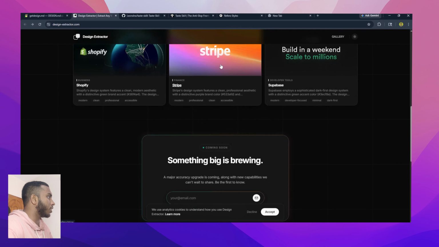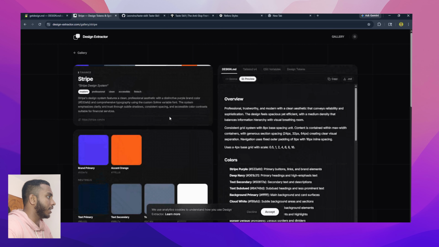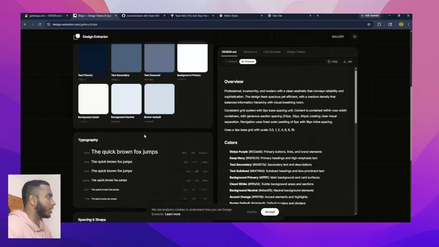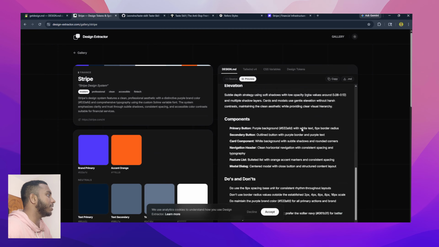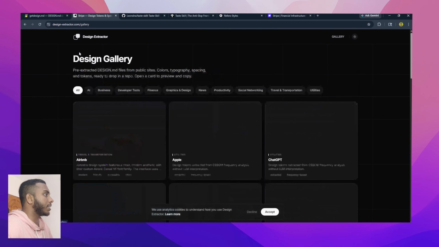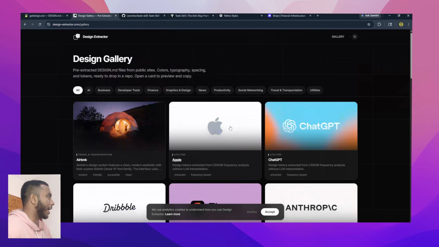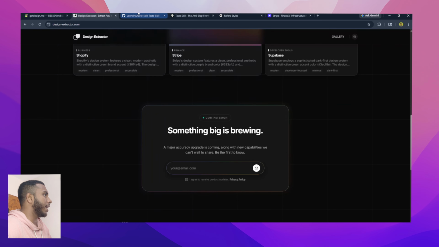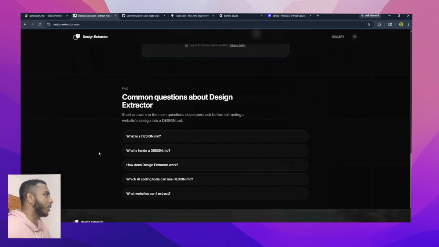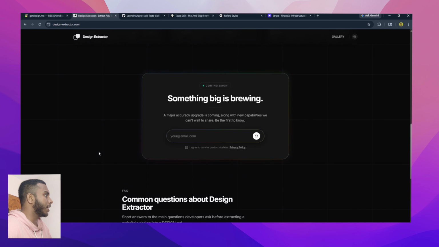And if you go to the new Stripe, it's basically just the colors and all, but this is basically the design MD. So yeah, that's it. And if I go to Apple, this looks nice, and I believe they are using their own tool to create the website. The whole website is vibe coded.